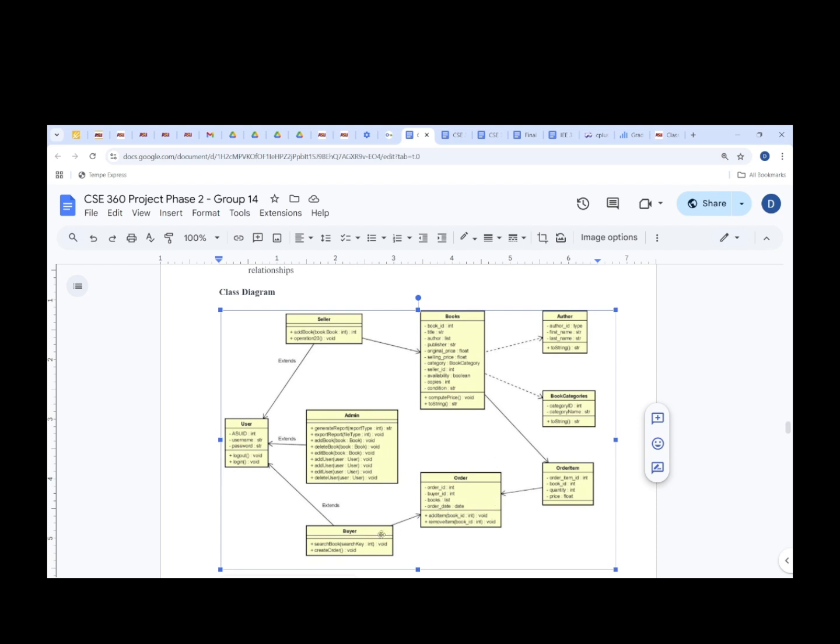Then the buyer has the ability to remove a book from an order, and can add a book to an order. And then we have the order itself. So the order has the ability to buy a book, and to place orders, which is very important. And they have the ability to search.